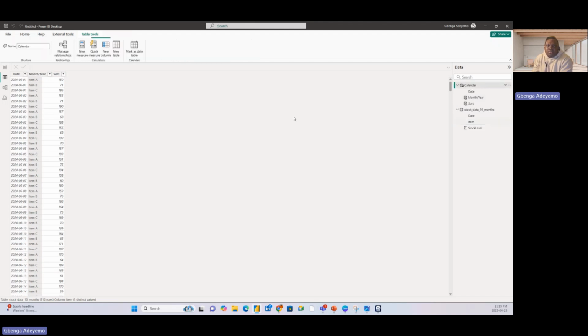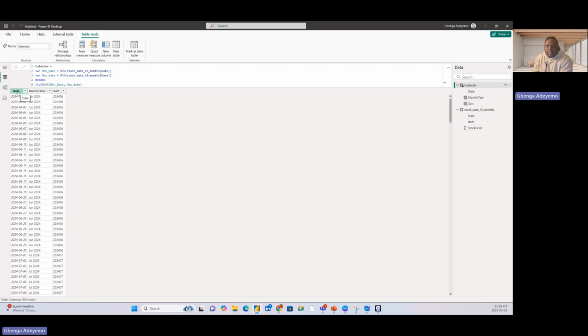And let me go to my calendar table. In my calendar table, I already have the date column. This calendar table was created based on the minimum and the maximum date of the stock data. You see that I have the first variable here, the minimum date, which equals the minimum date in the date column in the stock table. And also the maximum date in the date column in the stock table. And I'm returning calendar min max. So that settles it all.